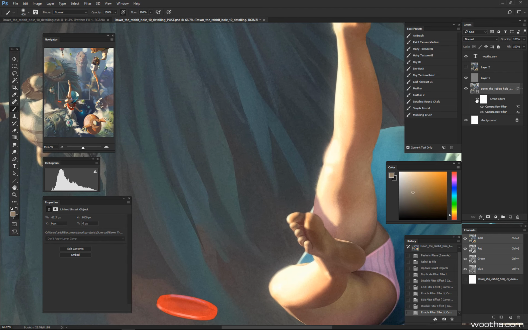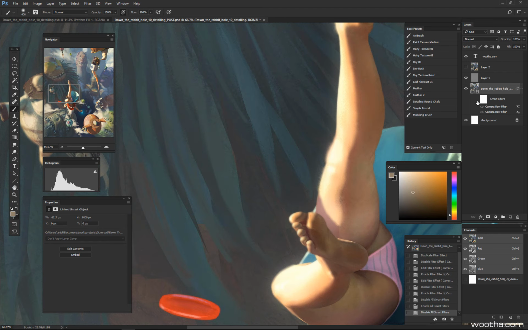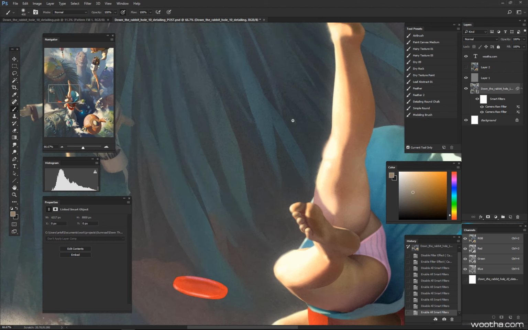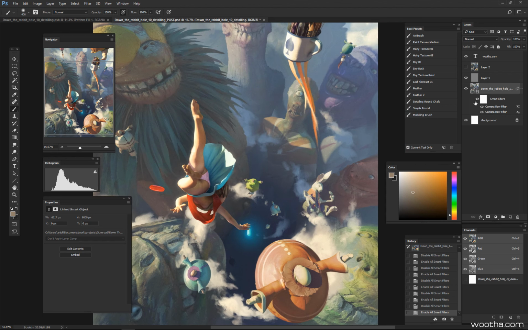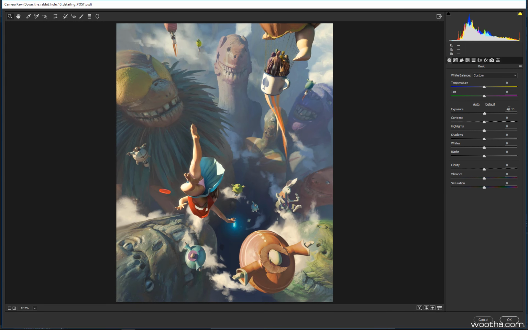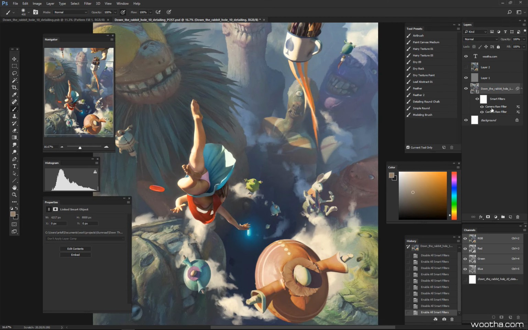Now if I'm just unclicking this layer, you can see it's not a lot, but it does change a few things. I think there is another adjustment somewhere. Yeah, this is the exposure. So I only want to keep the exposure on one of these layers.